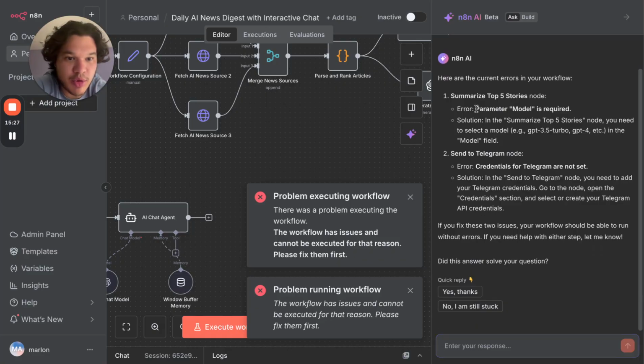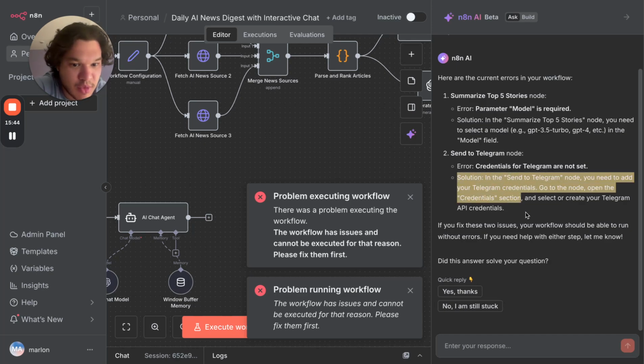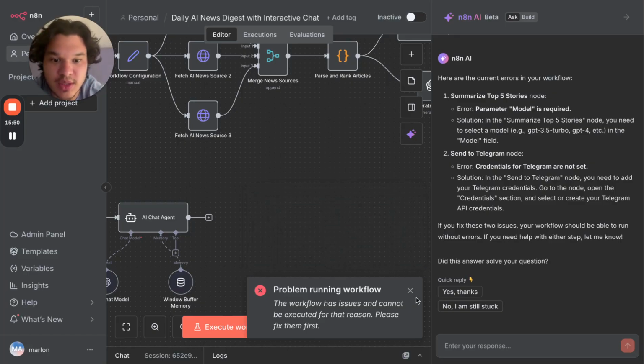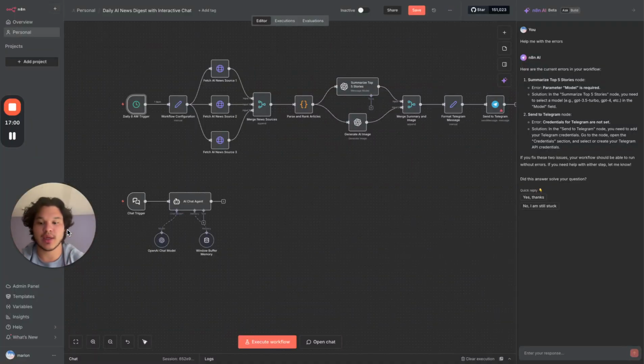Summarize again. So the parameter is required. Solution: you need to select a model. All right, makes sense. And then the send to Telegram node: credentials for Telegram are not set. Perfect. Okay, so I need to set the credentials. It even gives you the solution. Perfect. If you fix these two issues, your workflow should be able to run. So interesting. That's the ask part.